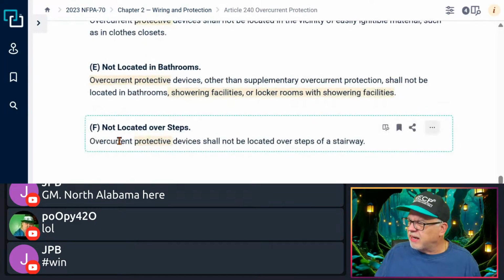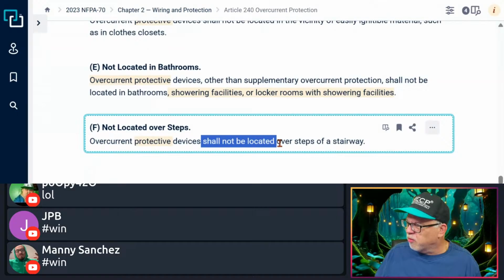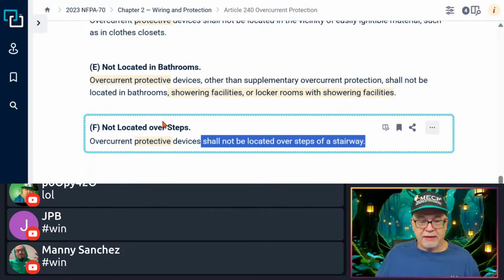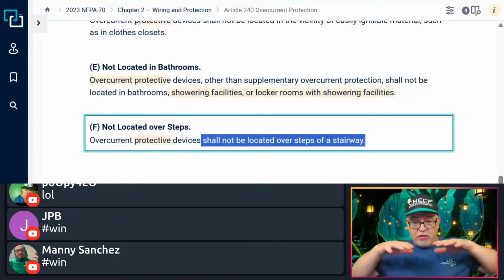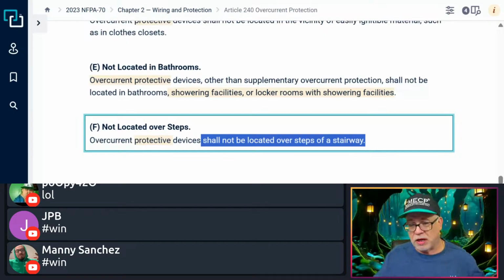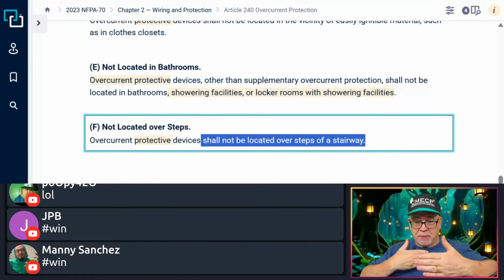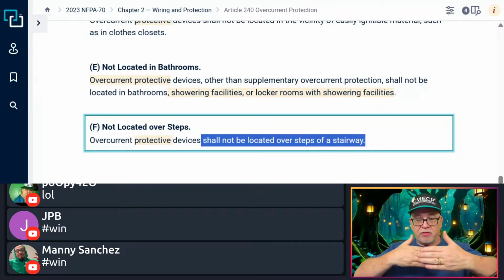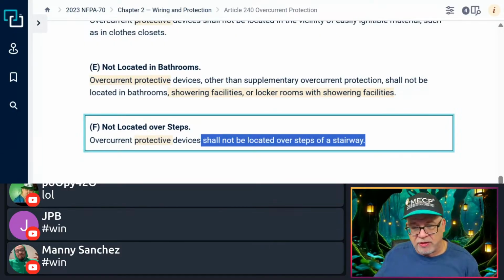And okay, next is not located over steps. It says overcurrent protection devices shall not be located over steps of a stairway. So you're not going to put them over any steps. Now, people have asked me, can I put it in a landing? I don't know why you would, but okay. The answer is yeah. As long as on that landing you have the working clearance, you have everything you need to meet 110.26, guess what? As long as you've got that area, and you've definitely got your depth, because you don't want anything like a stairs where you touch it, pull back, and fall backwards down the steps.